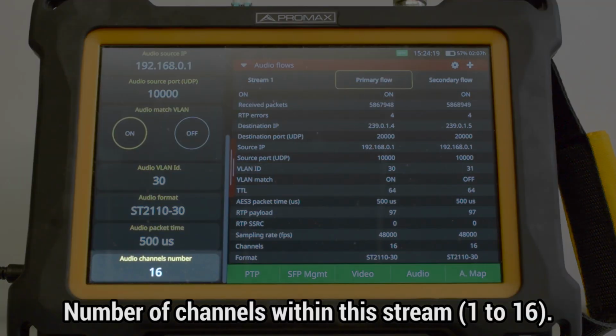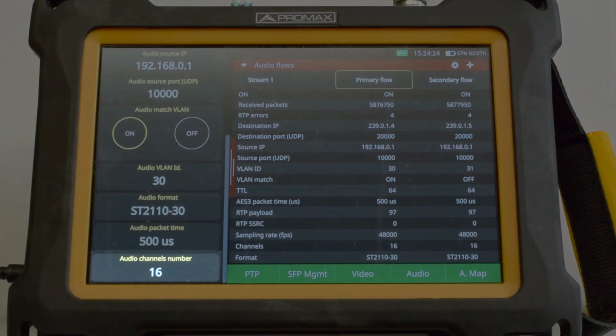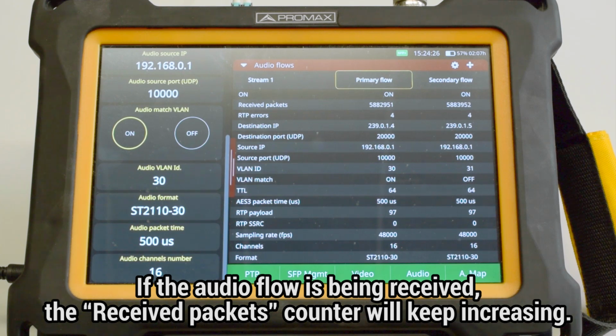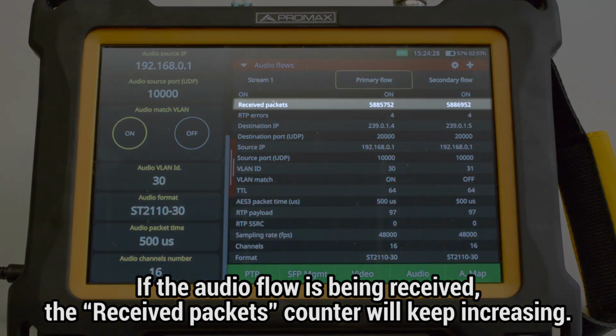Audio channels number. Number of channels within this stream. It can be any number from 1 to 16. To verify that the audio flow is being received, we will check that the received packets counter is increasing.